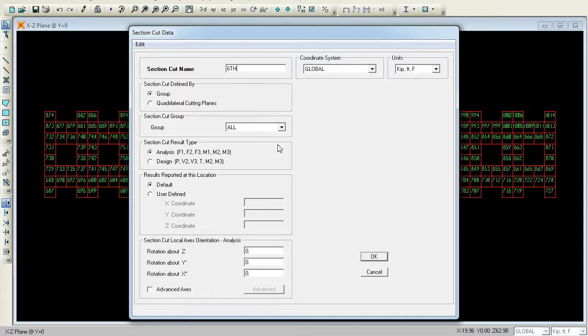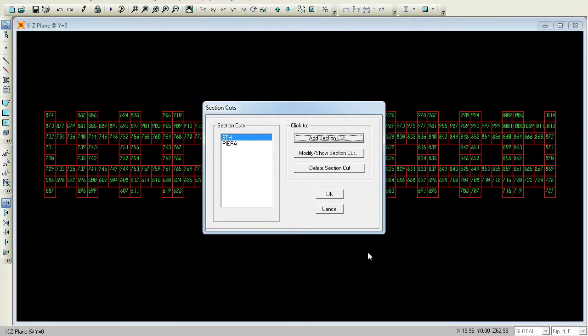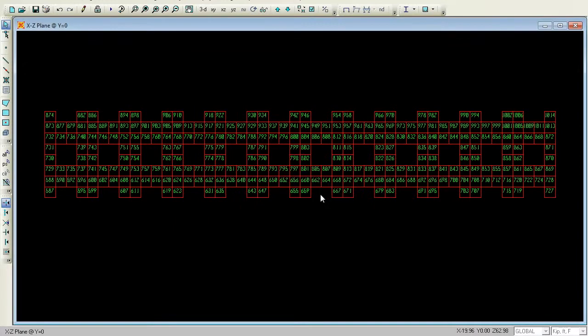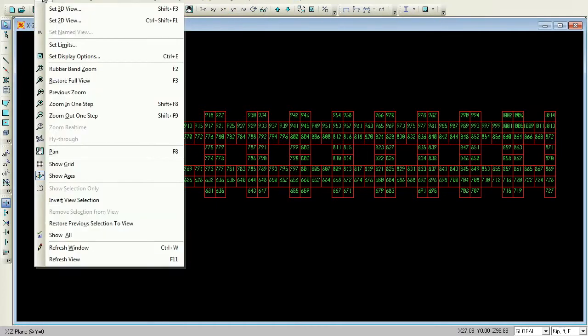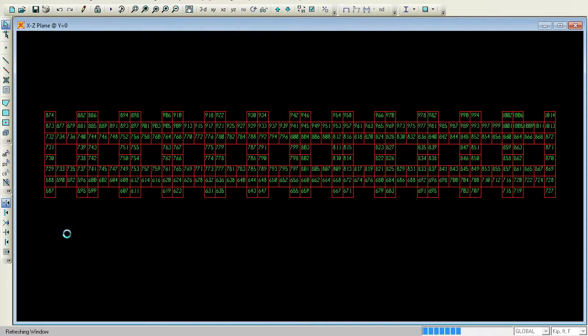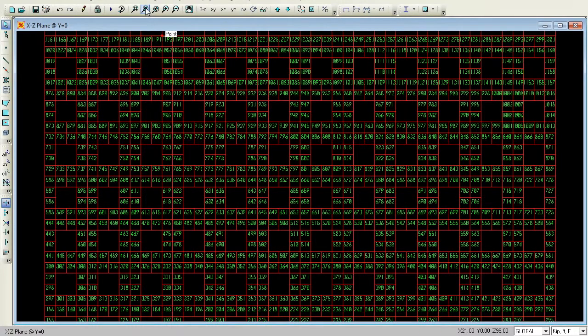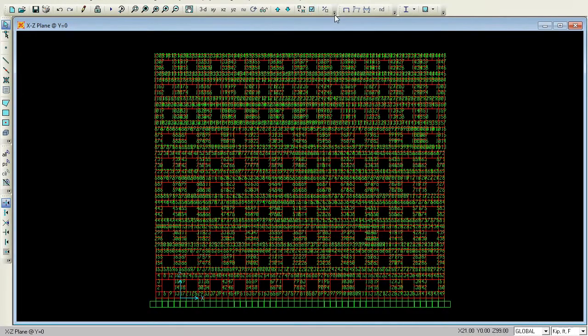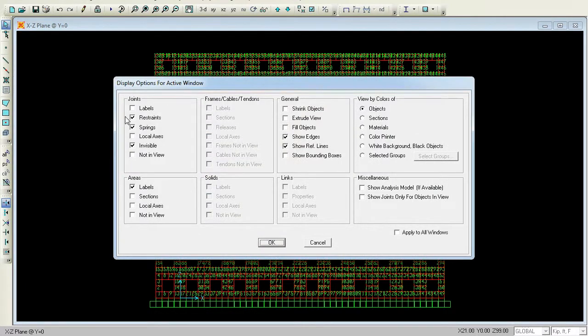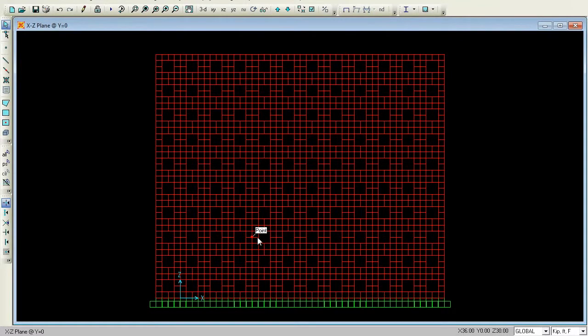Now we can go for section cut. So this is the sixth section cut. Just press OK. Now you can just uncheck all. You can go to view, full view of the member, show all. After seeing all the members, you can label it. Or you can just remove the labels. So now you can see the plain view of the building.